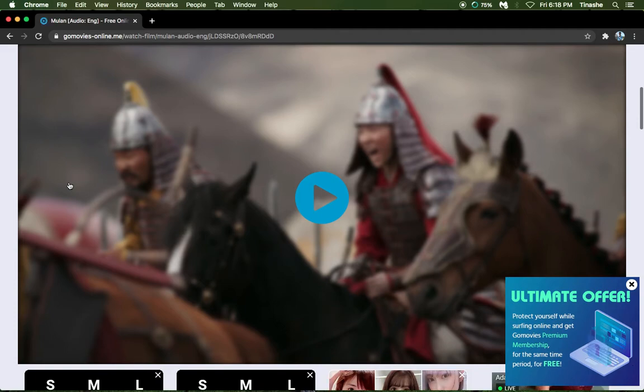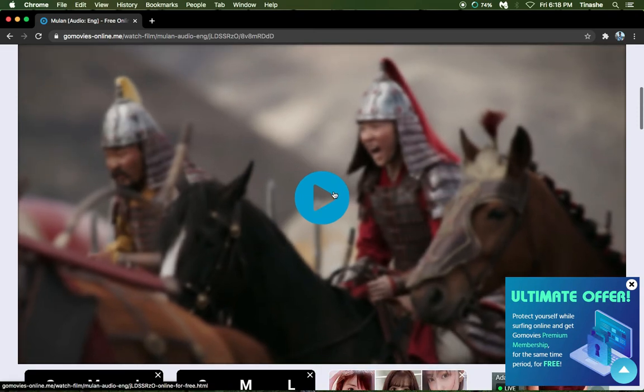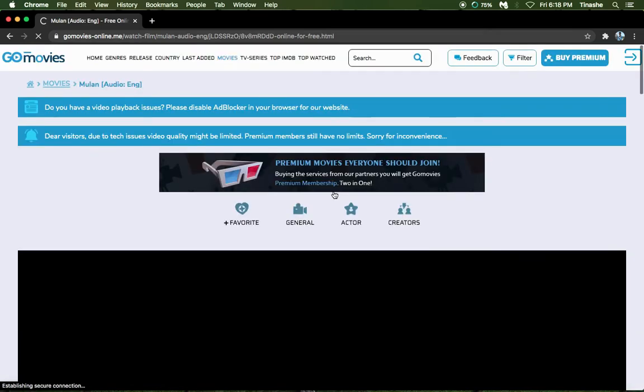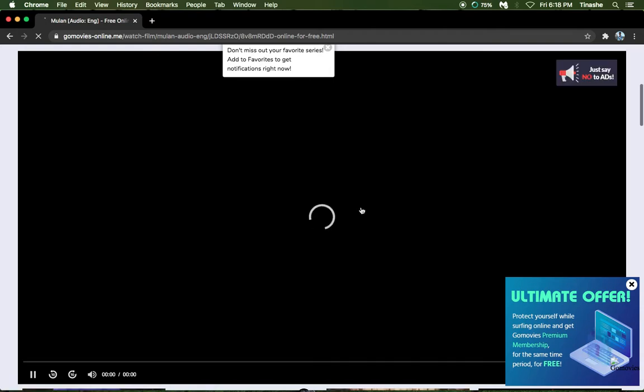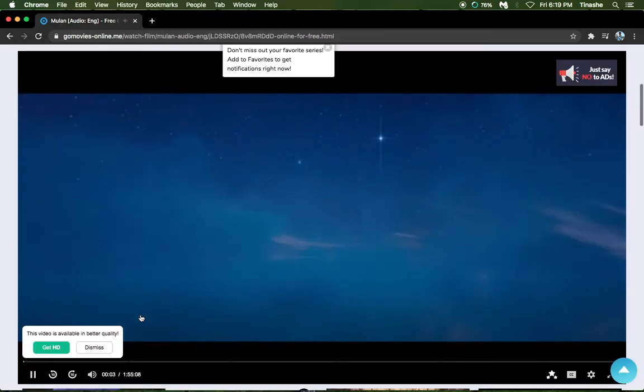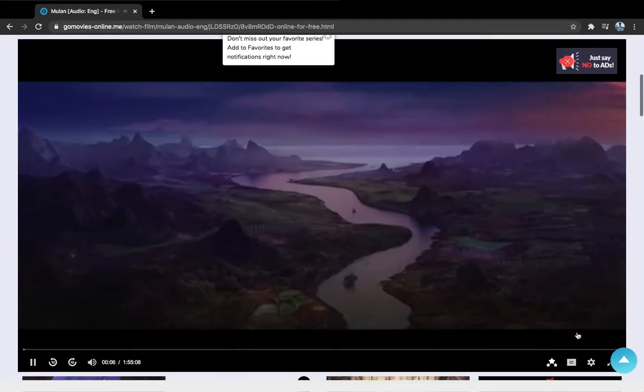If it does not buffer a lot after you start watching your video, the chances of it buffering are quite slim, and it's a really good website. Click on play, then let it load for a bit. If you go to full screen, you stop getting ads. You should close this. You might get redirected if you try to close it like this. Close the page again, dismiss this, then go to full screen.